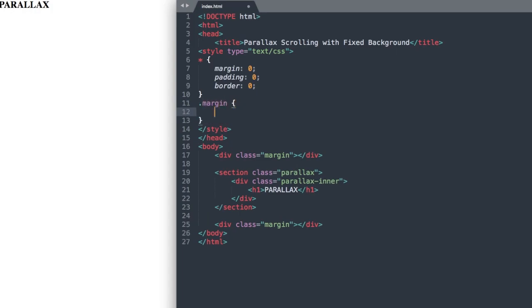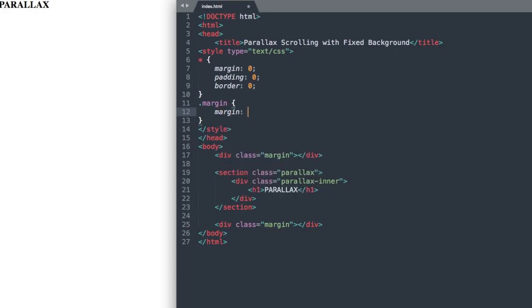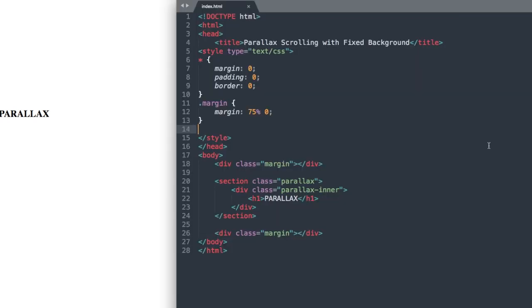So now let's style the margin class with .margin, and we'll say margin 75% top and bottom and then 0 left and right. Okay, so now we can drop down. And if we refresh, that's going to create a bunch of space surrounding the parallax text. So 75% of the screen on the top, 75% of the screen on the bottom.